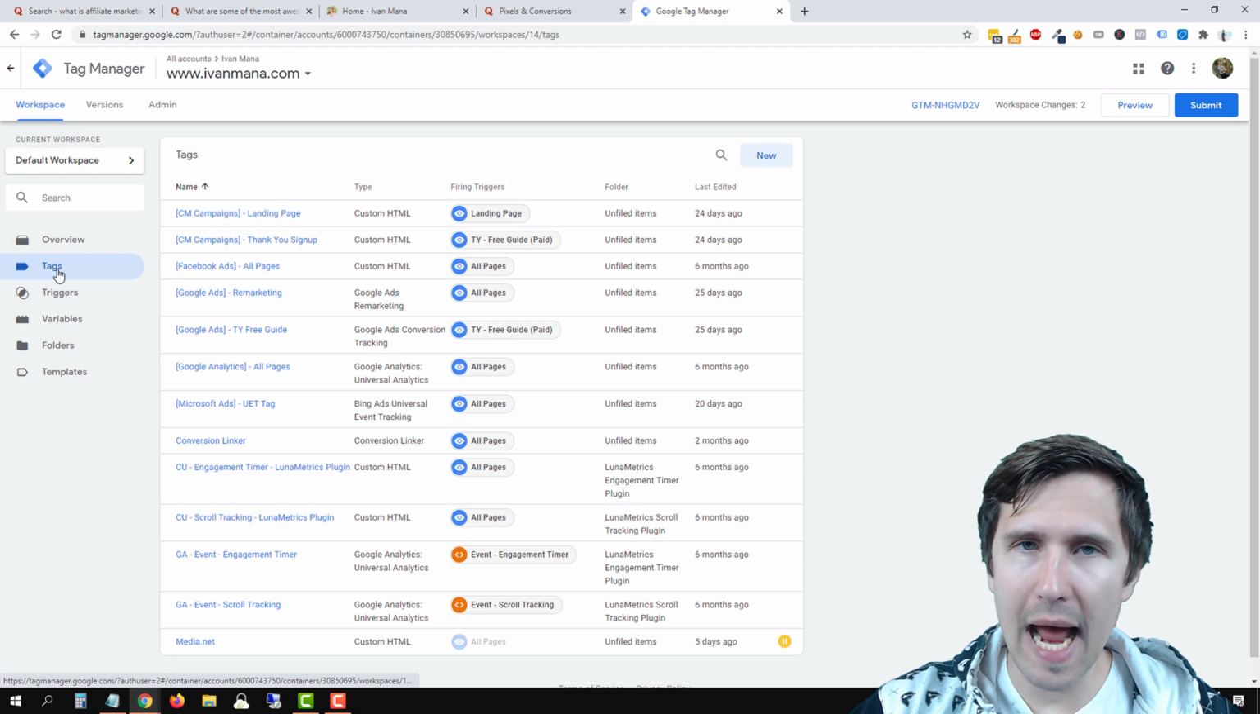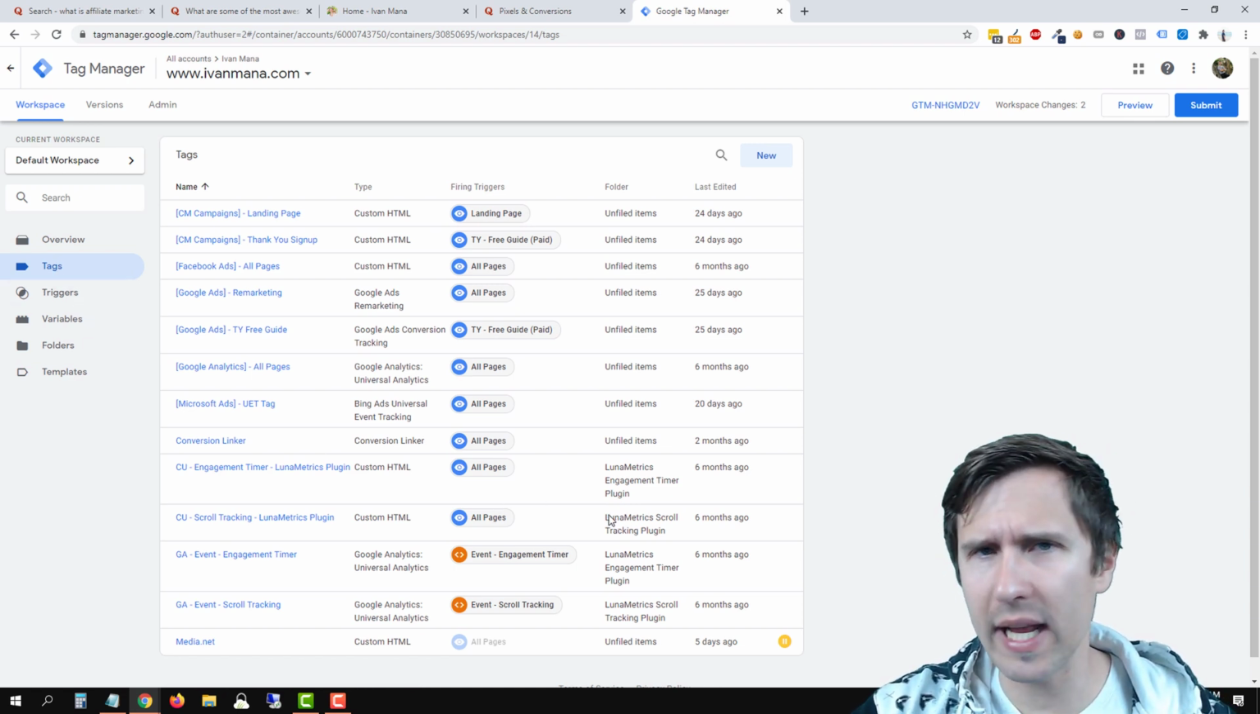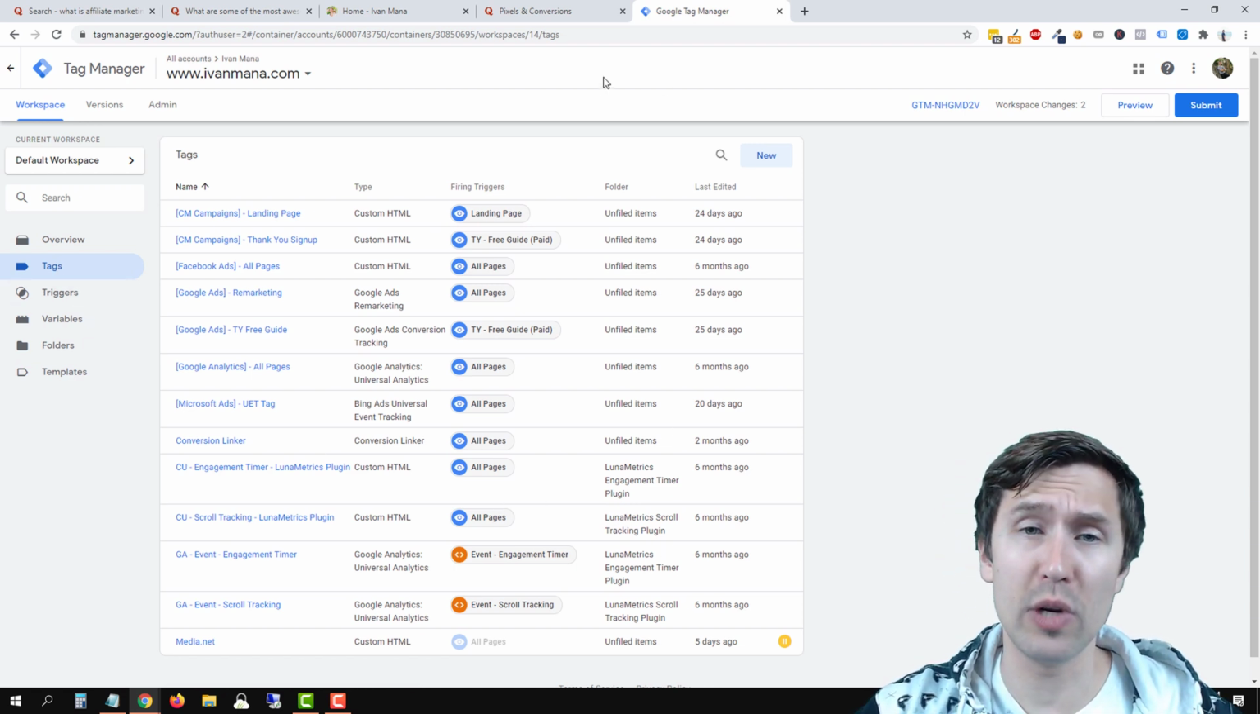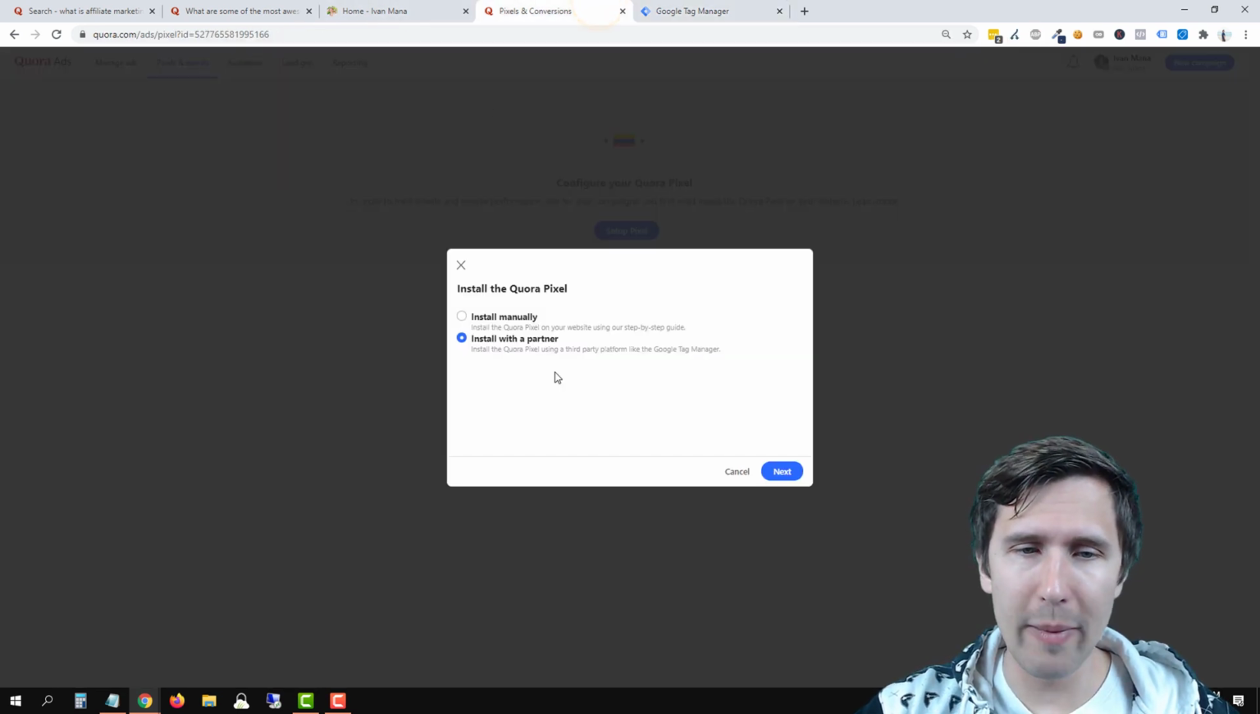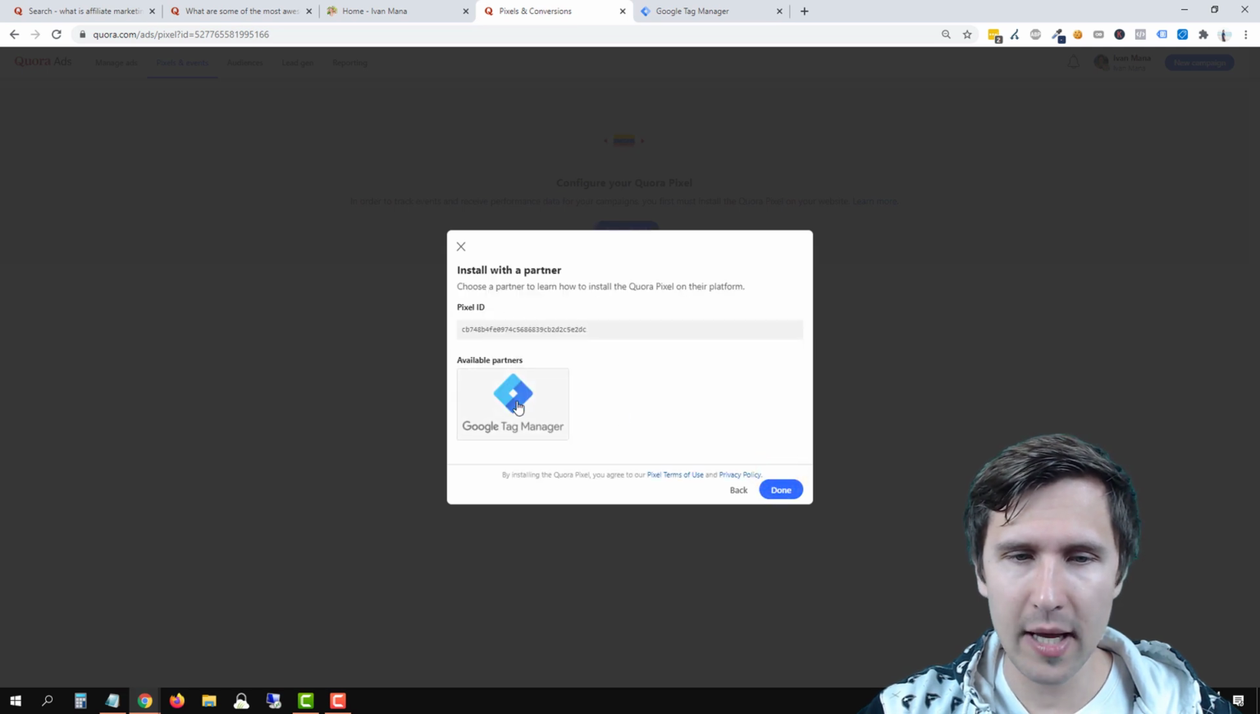Head over to tags, and we will do a very quick and easy, very simple integration between Quora and Google Tag Manager for our website. So let's go back into here. Let's click on Install with a Partner. We're going to click Next. The only available partner is Google Tag Manager.